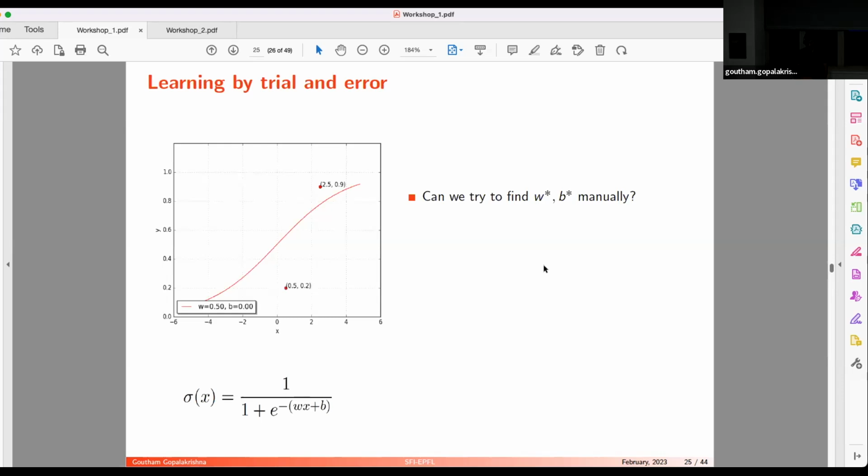All right. So let's do some trial and error and learn. And the reason we are doing this is we want to understand what learning actually entails. Can we try to find W star and B star manually? We have these two data points. We want to fit that using activation function sigma. This is called the sigmoid activation function. It takes in input in the real line and it throws output between 0 and 1. Okay. Now, if you set W as 0.5 and B as 0, then this is the function that you get. Visually, we see that this is not a good fit, and we need a metric, and we need a way to determine how lousy this fit is. Okay.